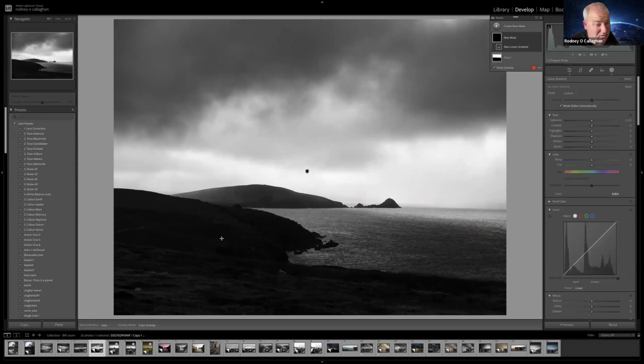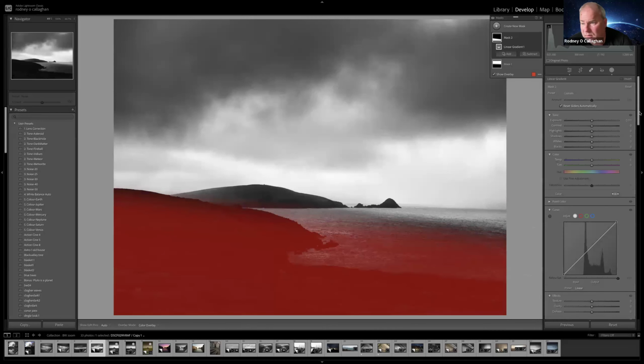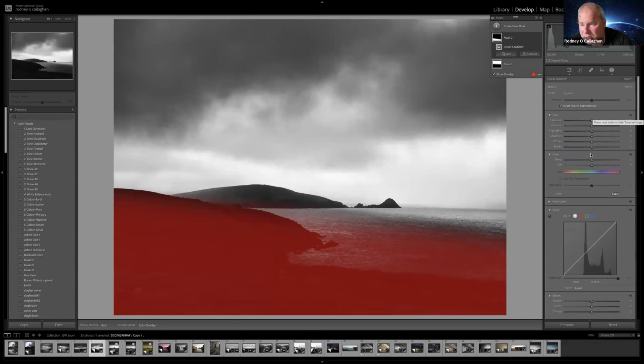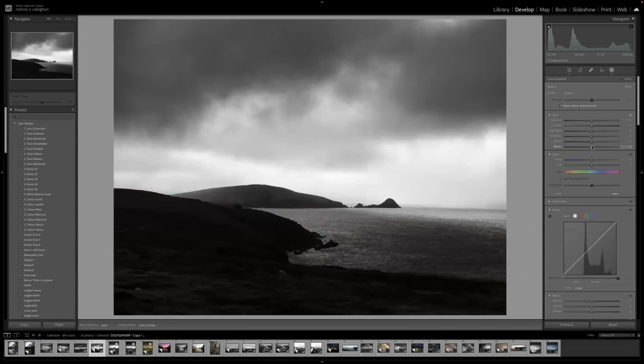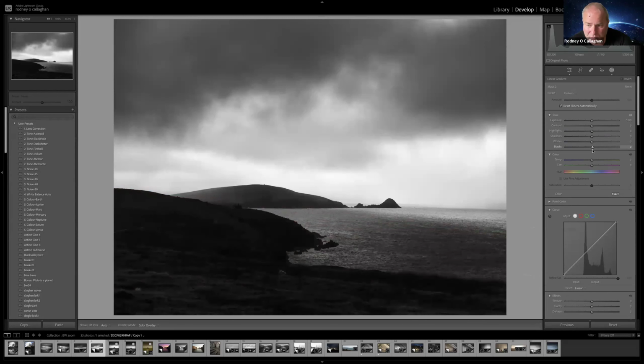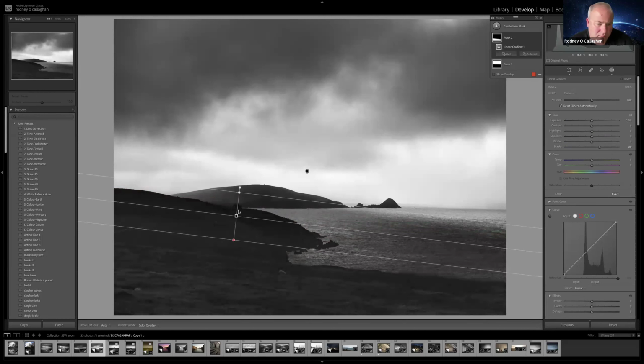There's no set way, you know. So instead of opening the shadows, if we just tease that back out, can you see by moving the blacks, we're just bringing that detail back in? Maybe a bit more.